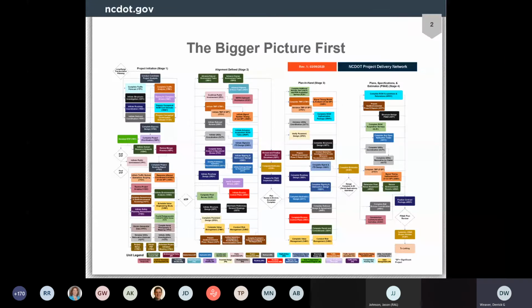Let's start with the big picture first, the network activity diagram. This figure represents all of the high-level activities that need to be accomplished in order to deliver a project. It starts in the upper left-hand corner with the long-range transportation planning process and moves through all of the activities and milestones necessary to get a project to let for construction. We'll dive into what all of this means on subsequent slides, but first, let's take a look at this picture.